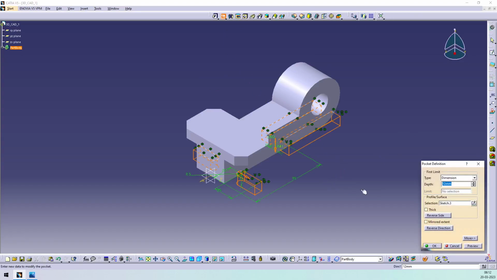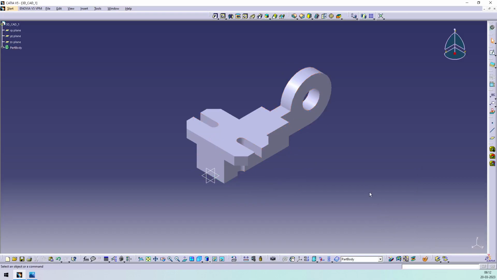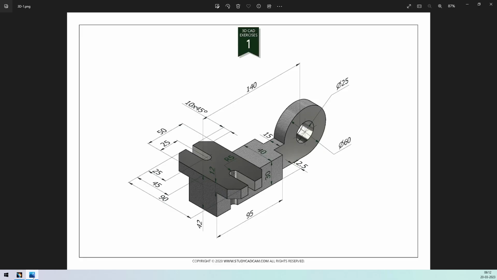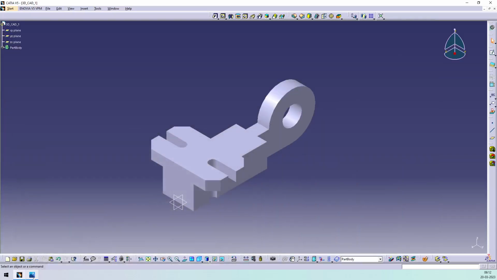Pocket. Instead of 12 I'm taking up to last, so it's through. That's it.